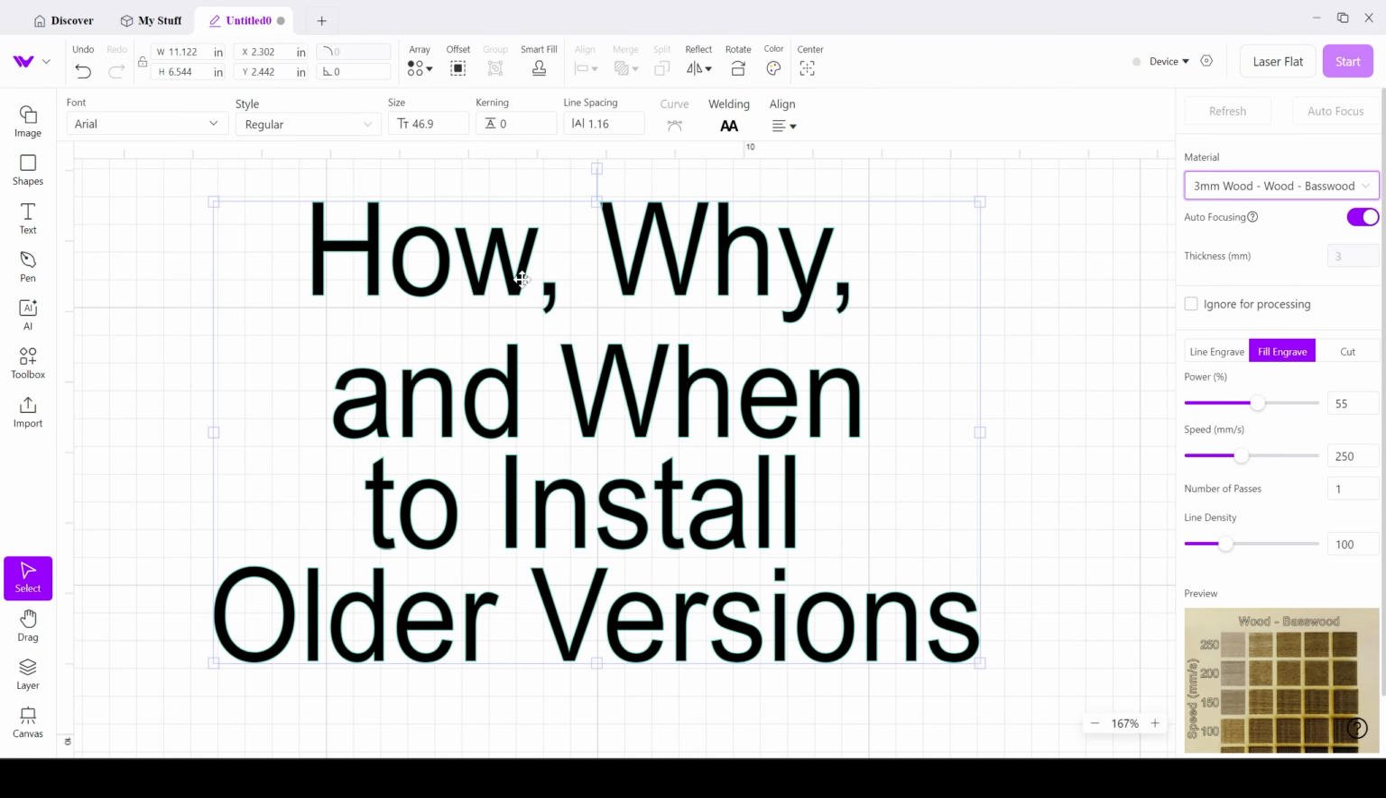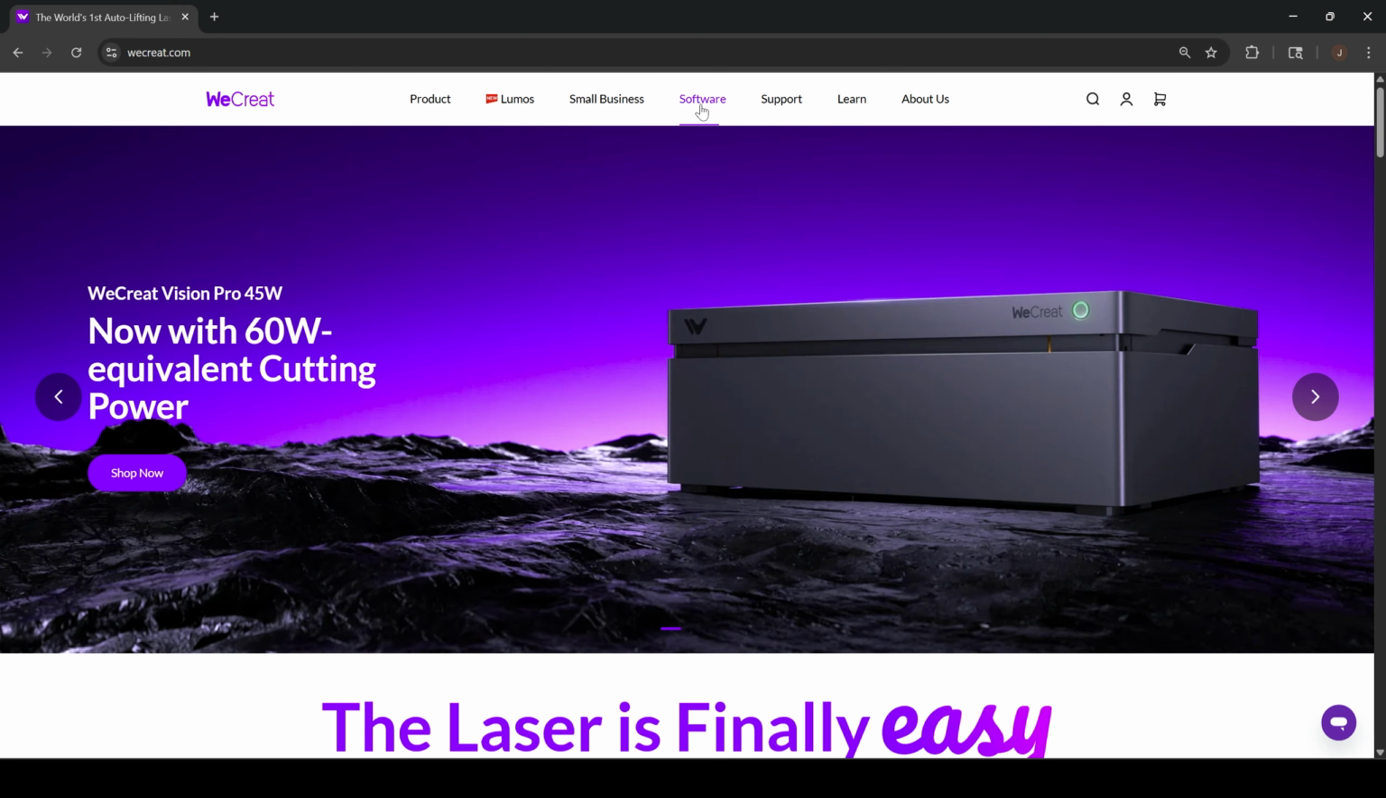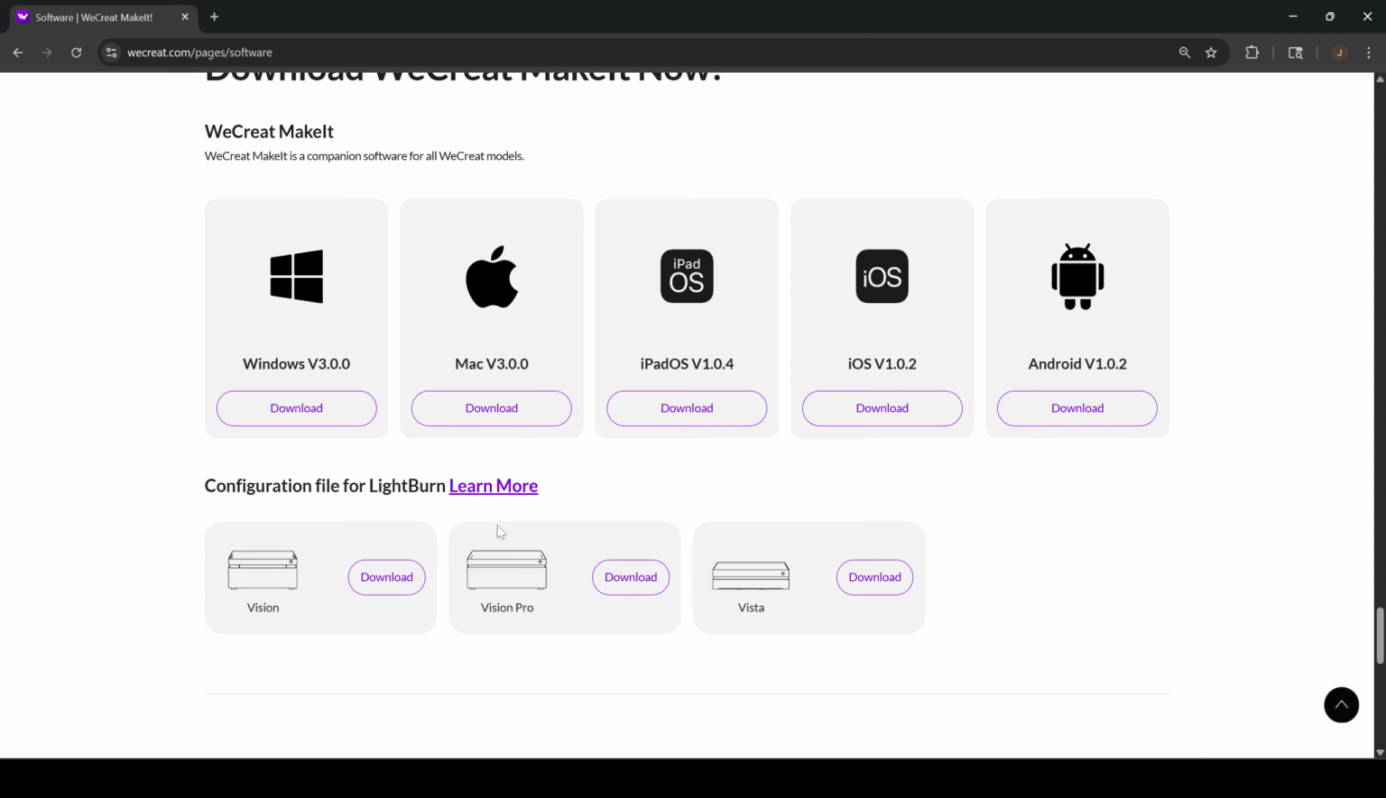Now, with all that said, I'm going to show you how, and then we'll talk about why and when. First up, how. Let's go to the internet, and you're just going to go to WeCreat.com, their main homepage. Then click on software, and when that loads, click download, which will bring you to the very bottom. There you can download the most current version, or the most current version for iPad and those types of things.